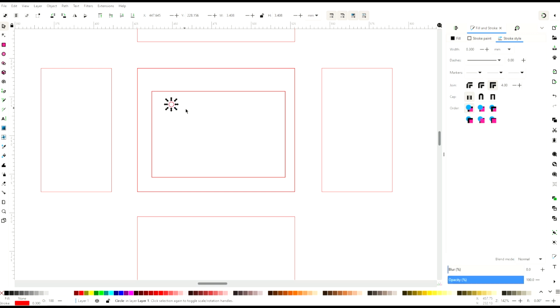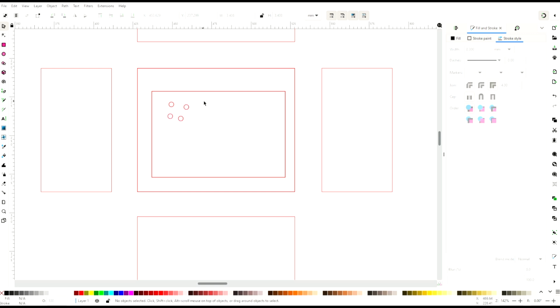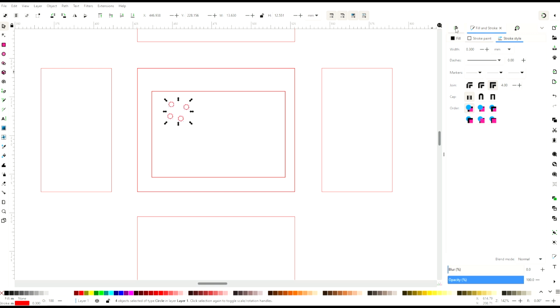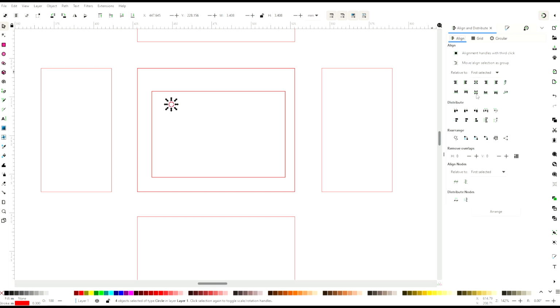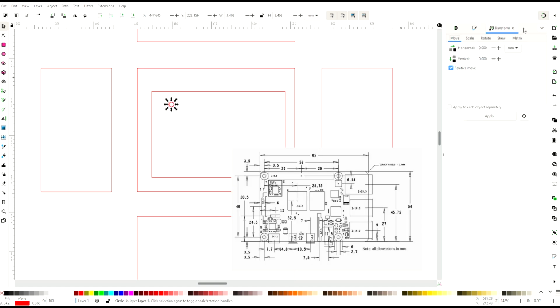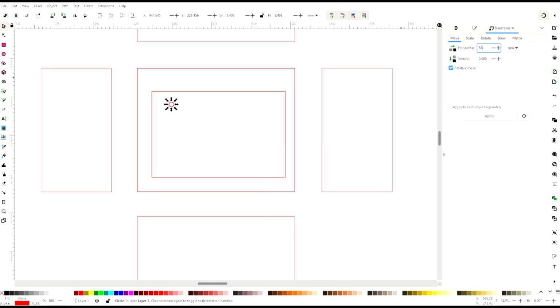Let's create three copies of the circle so that we've got four in total. Then we select the four circles and use the Align tool to align them vertically and horizontally, so that we know they're all starting in the same position. Next, we can use the Move tool to move each circle the exact distance we need, following the layout on the Raspberry Pi's dimension drawing. So let's move two of the circles across 58 mm. And then move two down 49 mm. So we've now got four circles laid out in a rectangle, matching the hole pattern on the Raspberry Pi.